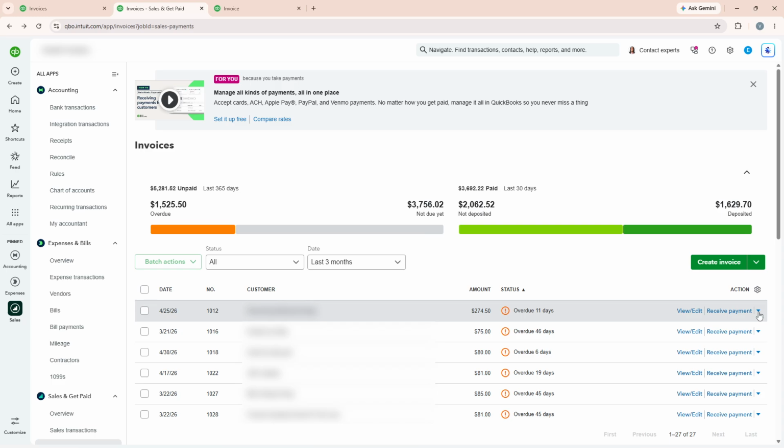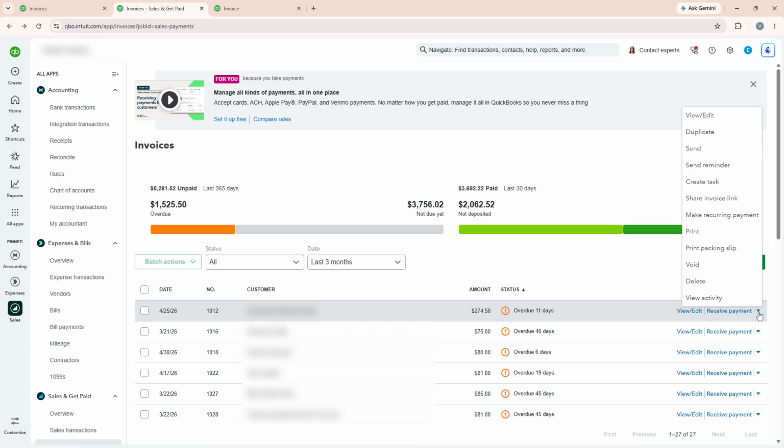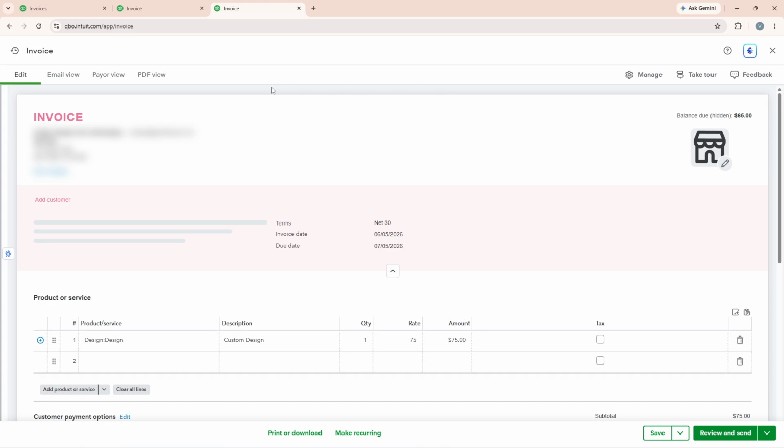This gives you a chance to confirm that everything on the original invoice is what you expect before creating the copy. From the invoice screen, look for More Actions. Click that menu to open the available options. In that list, choose Copy. Once you do that, QuickBooks Online will automatically generate a new invoice based on the original one.